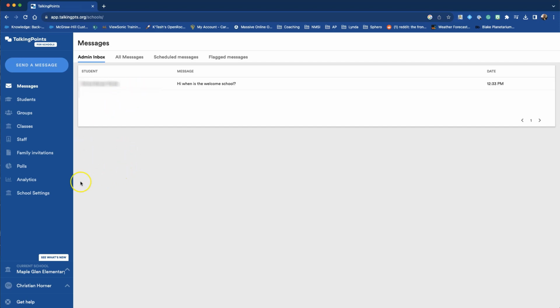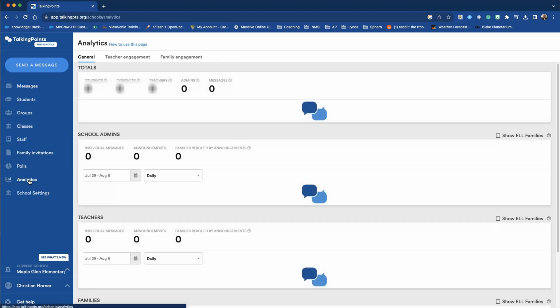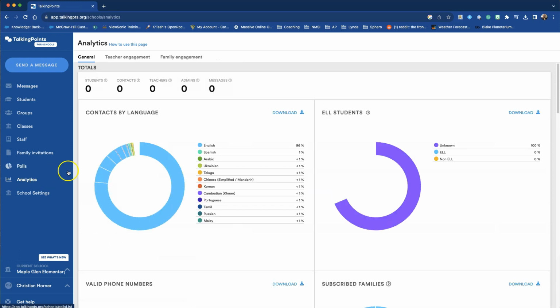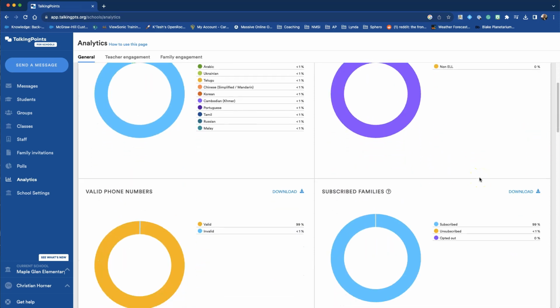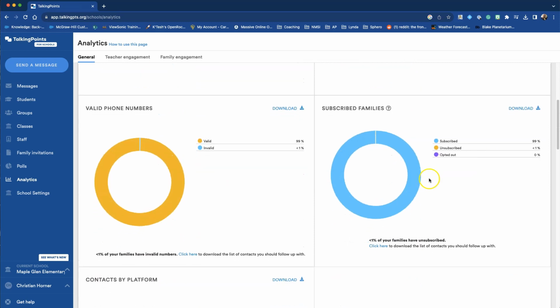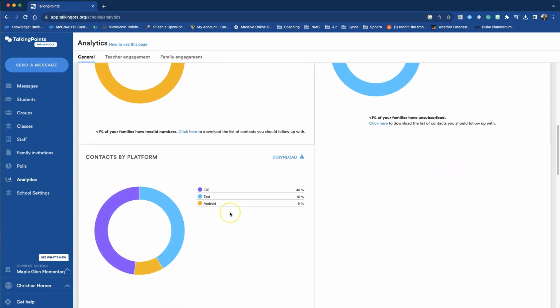What we're going to focus on today are analytics, just to see how everybody's doing. And I've pulled up Maple Glen so that we can actually see some data from Maple Glen. So I'm going to click on Analytics. When I do that, it takes a little while, but it'll populate. And it shows you in this first box the contacts by language. Here, all the ELL students. This one I do not think is working, obviously. Valid phone numbers, subscribed families, and contacts by platform.